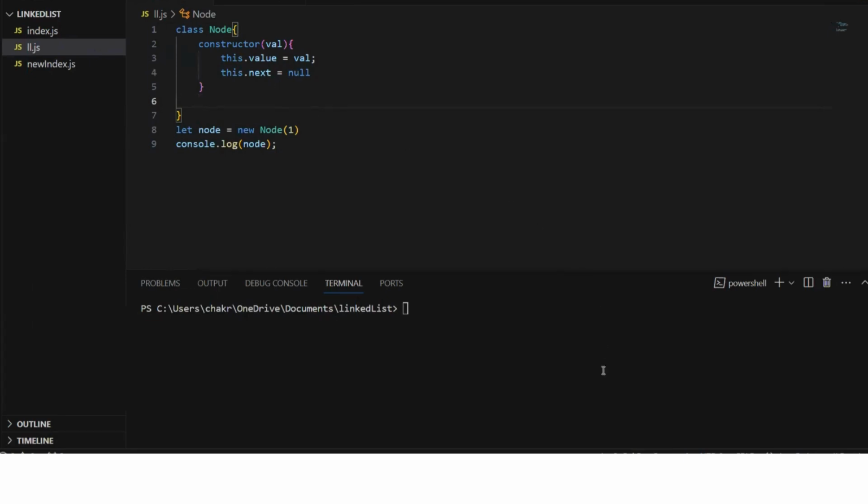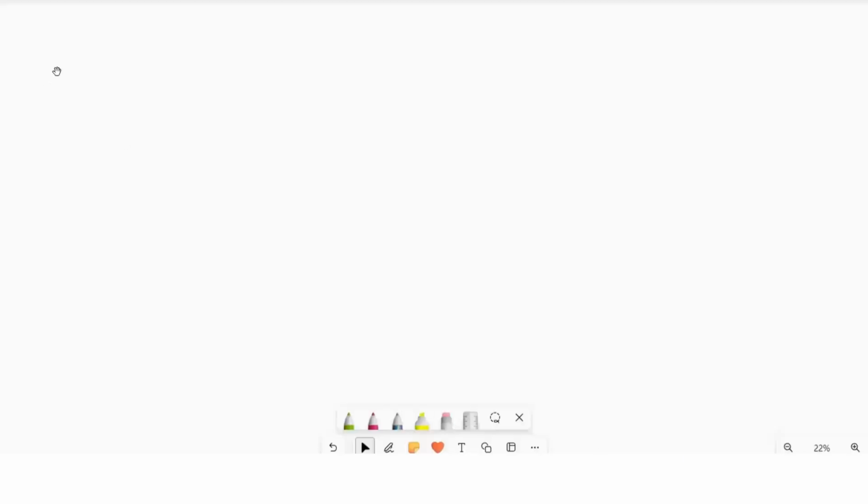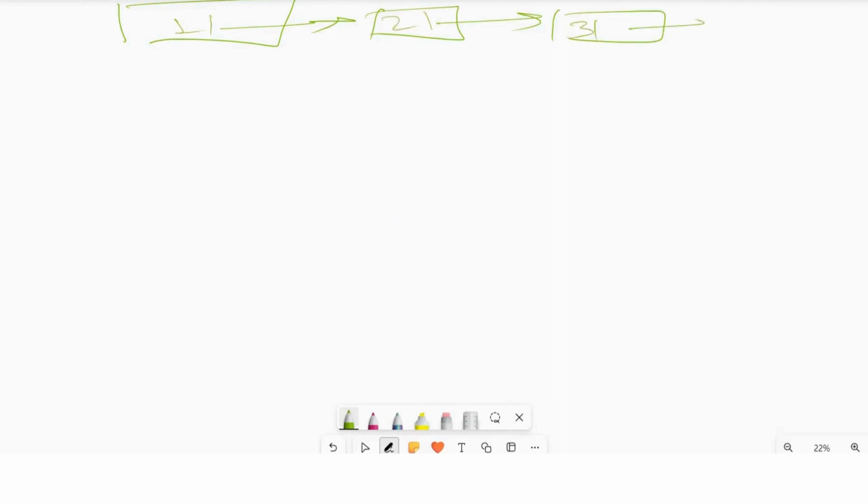Okay. So at first, let's see in the diagram. So this is my whiteboard. In the previous video, we have seen the structure of a linked list. So there will be my one node, and then the second node, and then the third node. So there will be 1, and then 2, and then 3, and then the null. This is the basic single linked list. I mean, one node is connected to another node in a single direction, the forward direction.